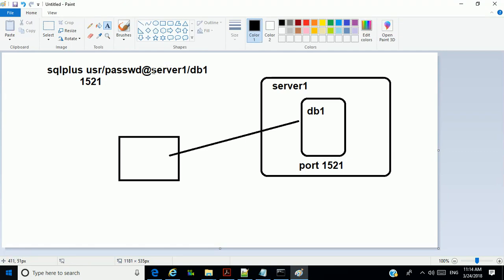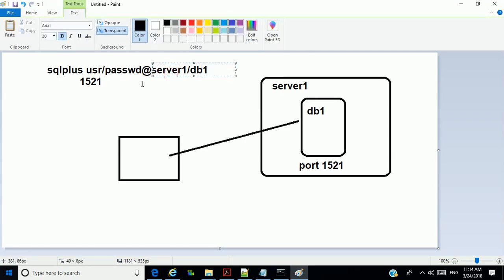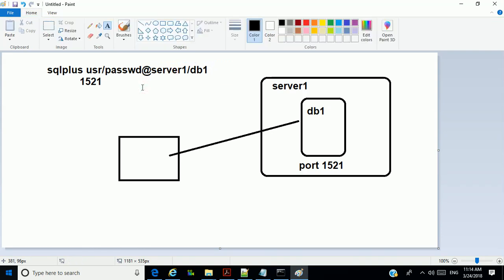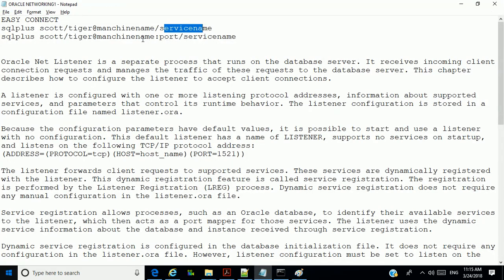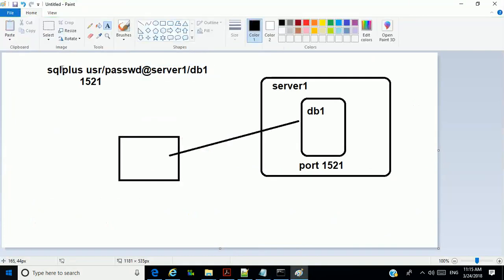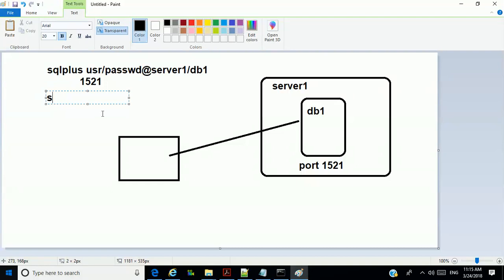Now listen. Notice that I didn't put the port here in this example because I'm using the default port of 1521. But if you want to specify the port, in this case it will change to SQL Plus, user, password. This lesson is very important because these are the real life situations you encounter.